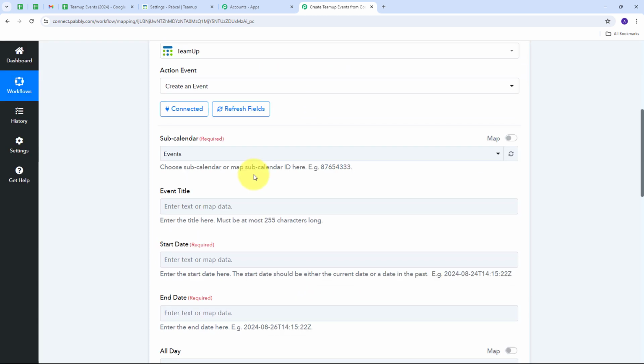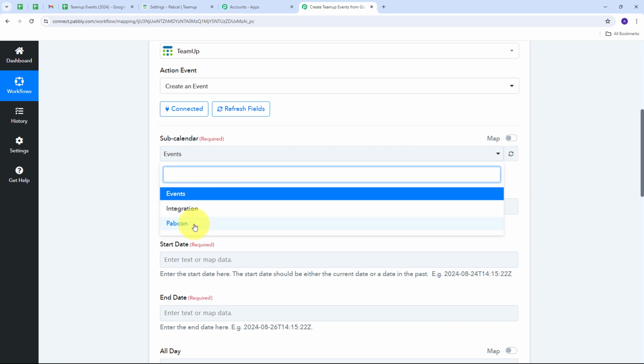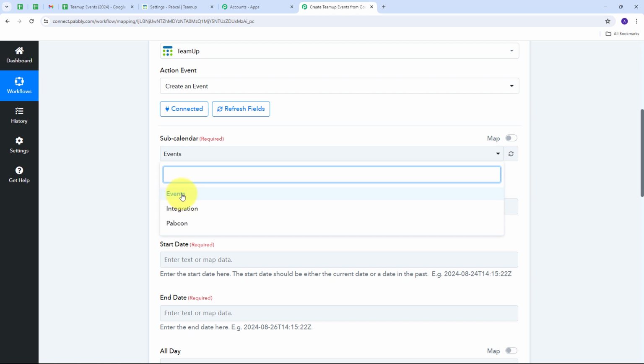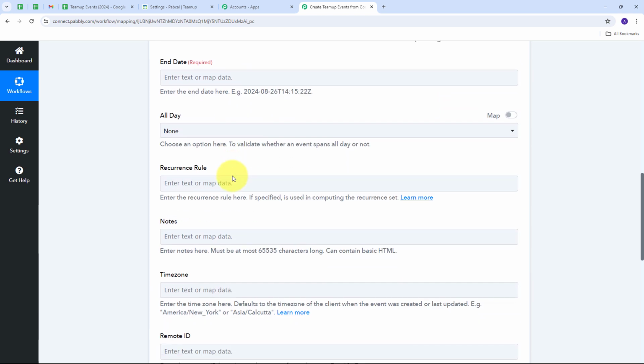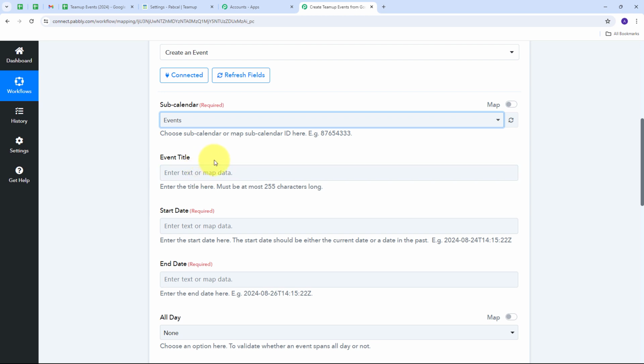Now for creating an event, I need to fill all these details. First I need to select my sub calendar. I want to create events in this particular calendar of events. If you want to create your events in any other sub calendar, you can open this tab and select any calendar that you want. So I'm going to select this events calendar. And now I have to fill all these details to create a new event in Teamup.